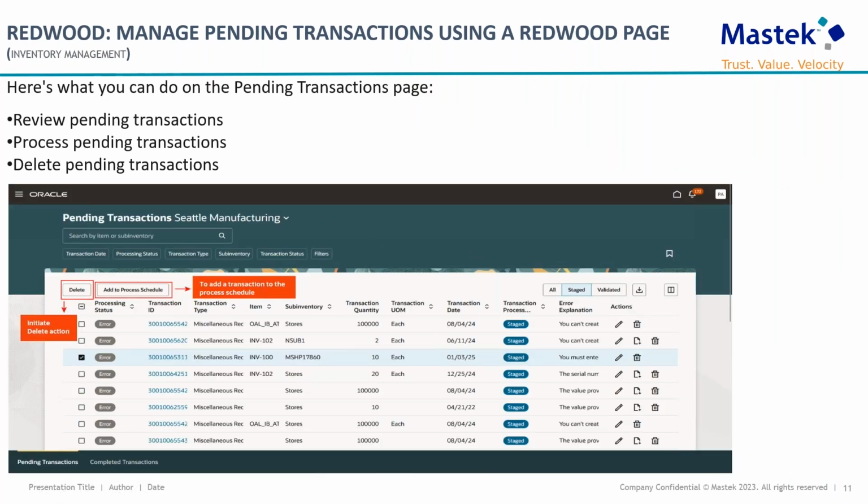There are plenty of things that an organization can do while using this particular page. They'll be able to delete the pending transactions. This is how the page will look like. They will have all the options. They can select multiple transactions in error. They can make changes by clicking on the action button, or if they want, they can delete these pending transactions.